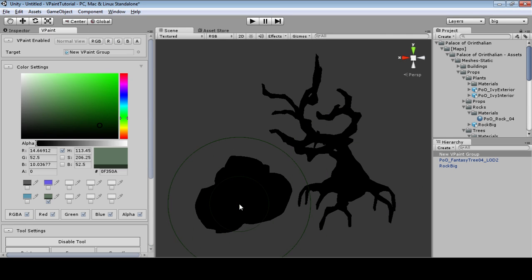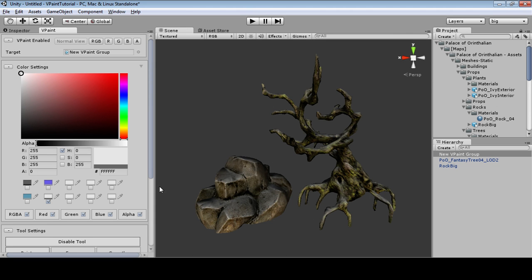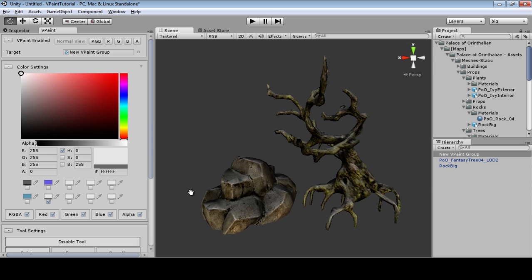So you notice that our objects in here turned black. That's because we currently don't have any vertex colors assigned. So I'm just going to flood these guys with white. So if I select white on the color settings, and this little arrow up here pulls up some nice functions that we can use. We can flood fill. We'll flood them all with the currently selected color.